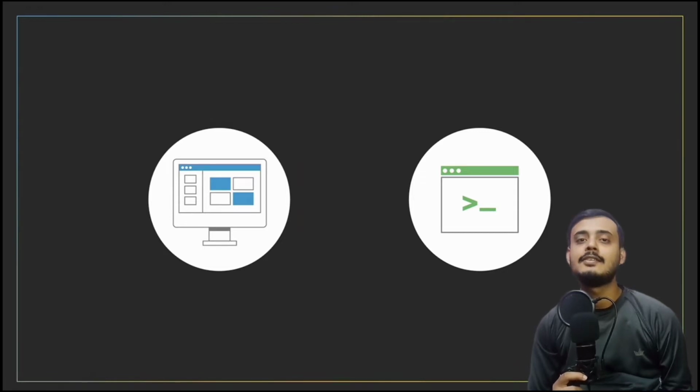In this course, I will start by learning how to use Git with the command line and then I will look at how to use Git with the GUI.